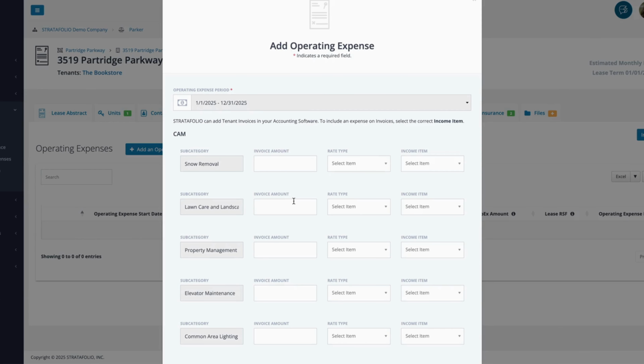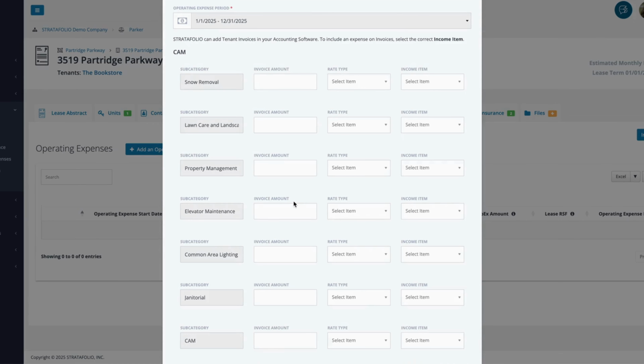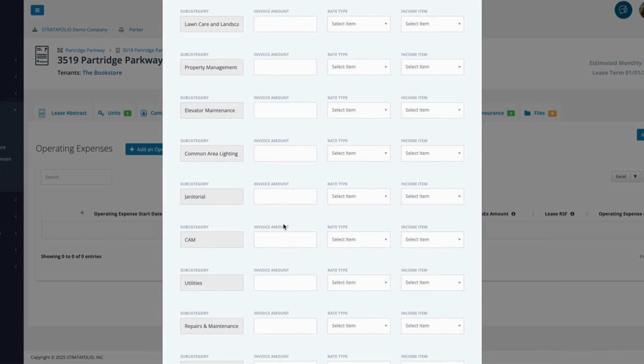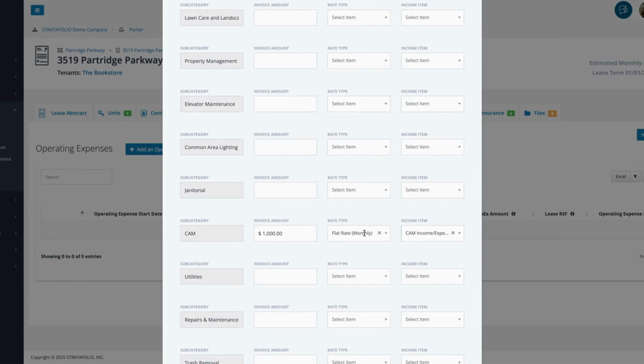During the onboarding process, we have created these for you based off of your prior CAM reconciliations and what those have all looked like for all of your other tenants or what you have requested it looks like going further. So we are going to add in CAM, and we are going to add that as $1,000 monthly.